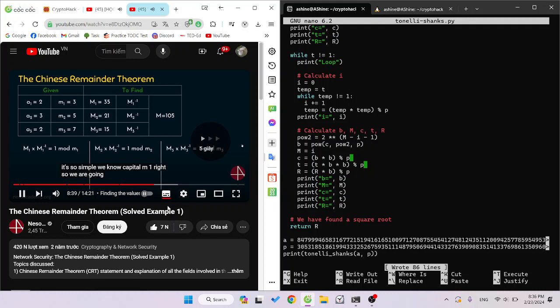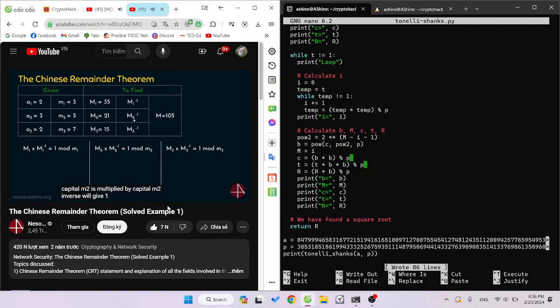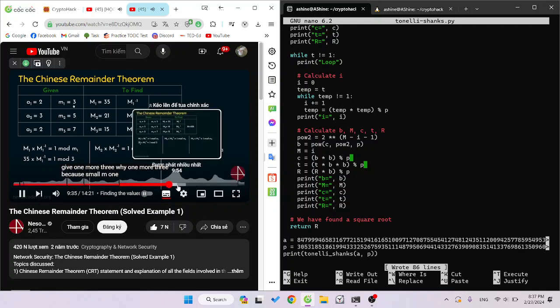Now we are going to find the multiplicative inverses. Capital M1 multiplied by capital M1 inverse will give 1 under mod small m1. Similarly, capital M2 multiplied by capital M2 inverse will give 1 under mod small m2. Similarly, capital M3 multiplied by capital M3 inverse will give 1 under mod small m3. So we will substitute the values we have found. Let's focus on finding capital M1 inverse. We substitute M1 to be 35 because that's what we found in the previous step. So 35 multiplied by capital M1 inverse will give 1 mod 3. Why 1 mod 3? Because small m1 is 3.